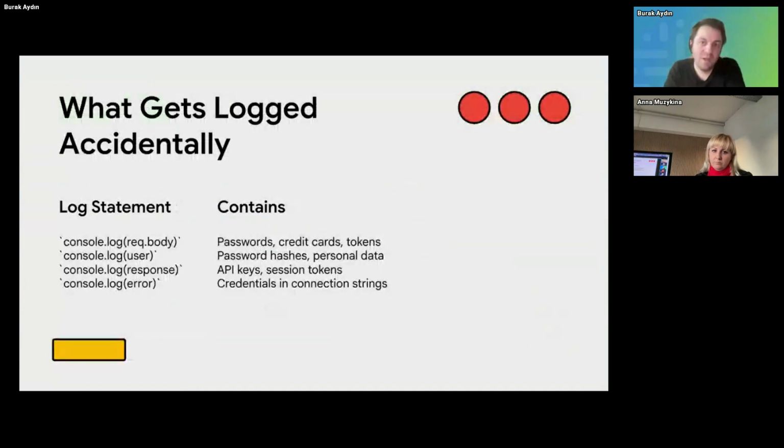When you log the request body, you might capture passwords and credit card numbers. When you log a user object, you might include password hashes or personal data. And all of this ends up in plain text and is often sent to third-party services, and can be read by developers working on the project. And this is actually one of the ways leaks happen in the real world.